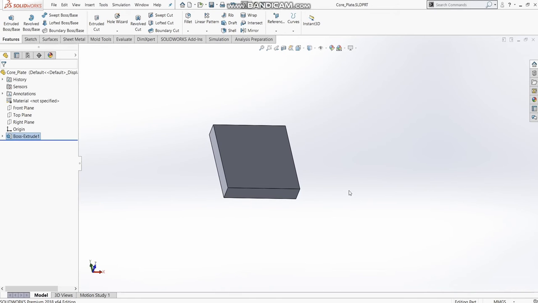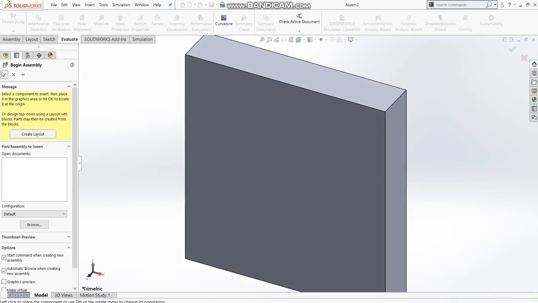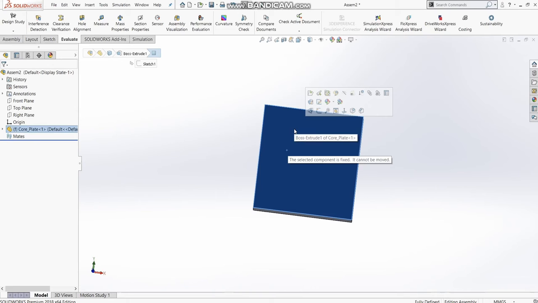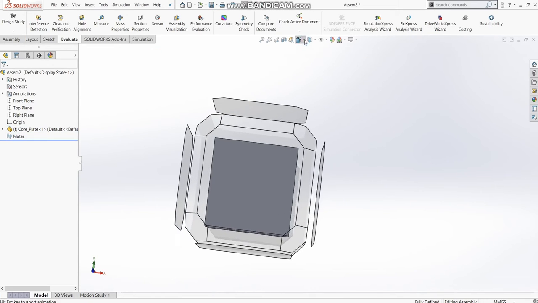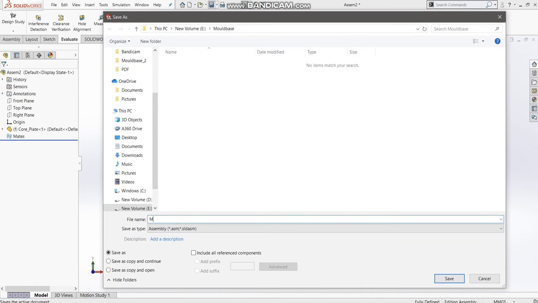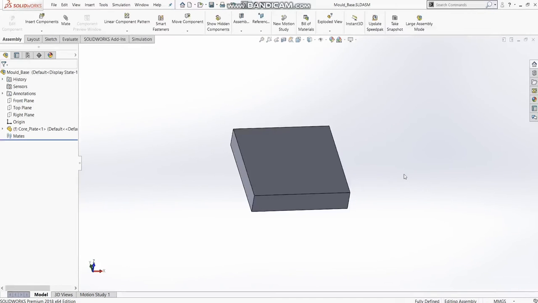After this, once the core plate is ready, the next step is we'll go to this option, make assembly from part. Once we go, directly click the green button. As you all know, this is the feature of SolidWorks which makes it a fixed member. You can see the message pops up, the selected component is fixed, it cannot be moved. Once you're done with this, we'll again save this as the mold base. So now we are in the assembly window.